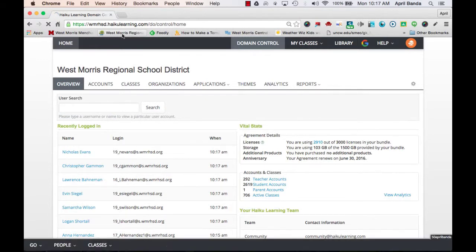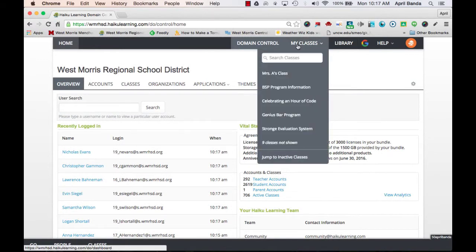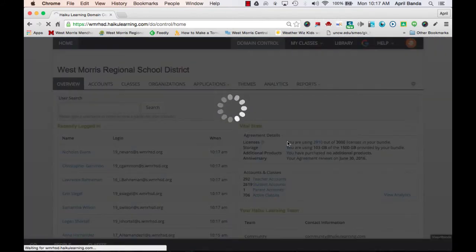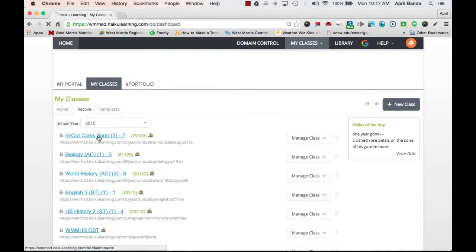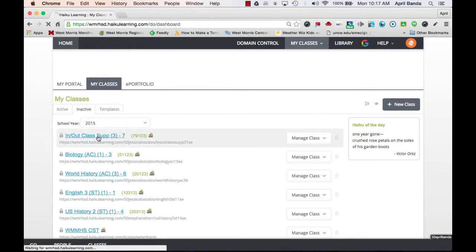Once you're logged into Haiku, you must find the class in which you plan on implementing this. So you go to My Classes, go to the drop-down, and select the class in which you plan on using it. I'm going to select and add class support.